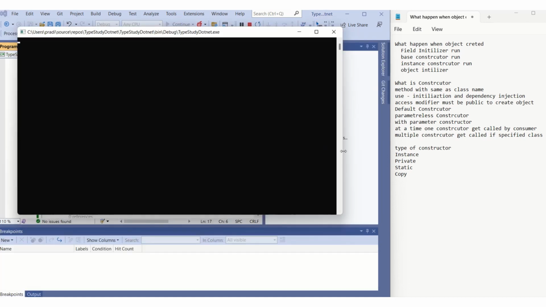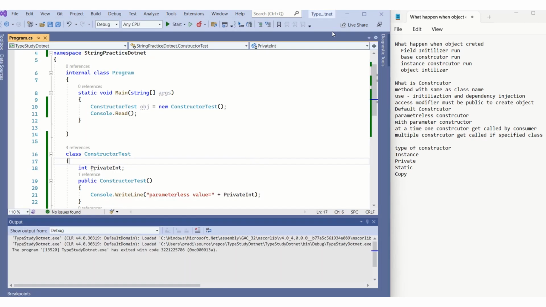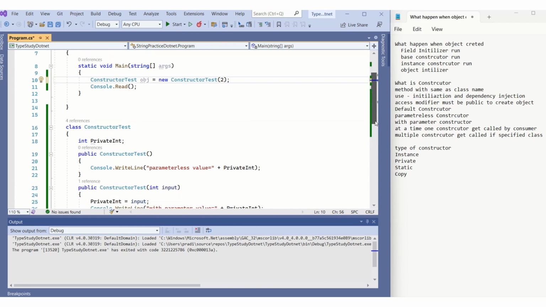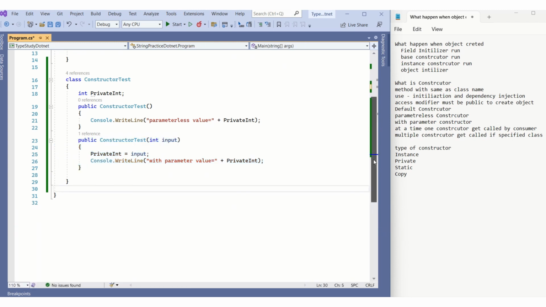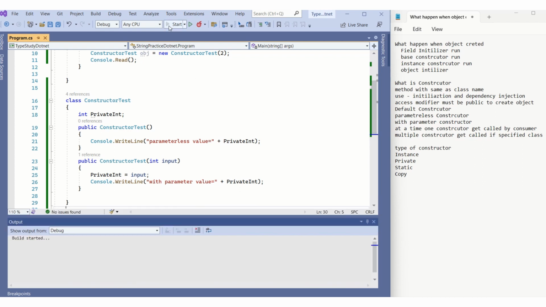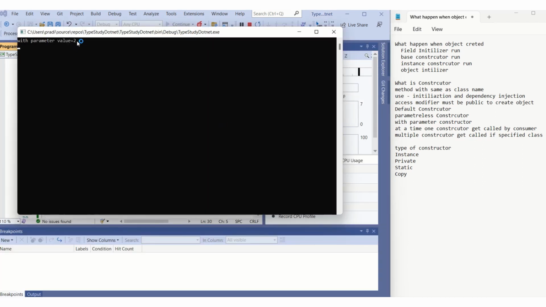So the parameterless constructor got called and the default value of integer, 0, printed. Now if I pass some integer, we will check the signatures for which constructor accepts an integer. So this is the constructor. The constructor accepting an integer value should get called, and as per the code, my private integer gets the value 2 from the constructor initialization, and that gets printed, and the with-parameter constructor gets called.